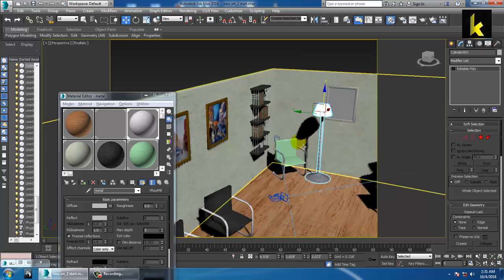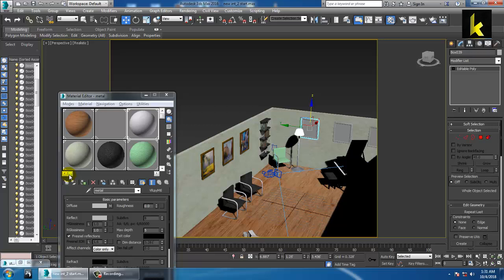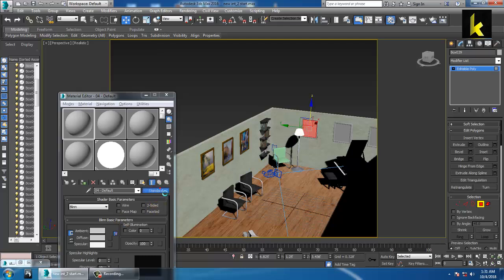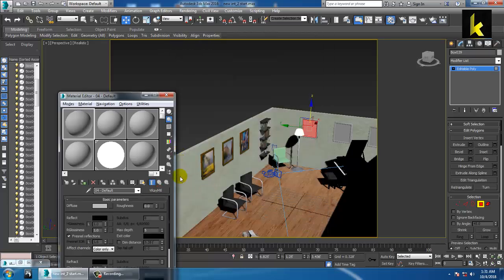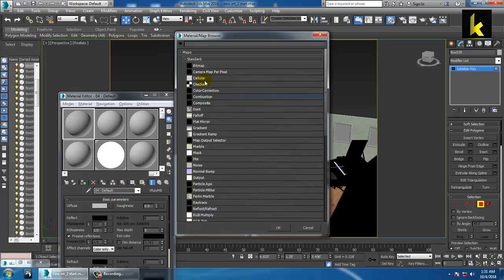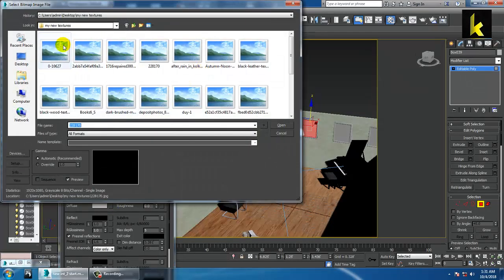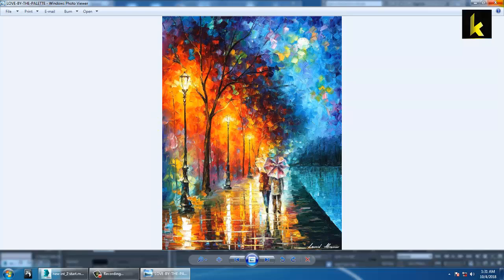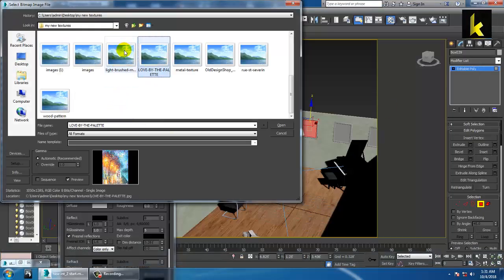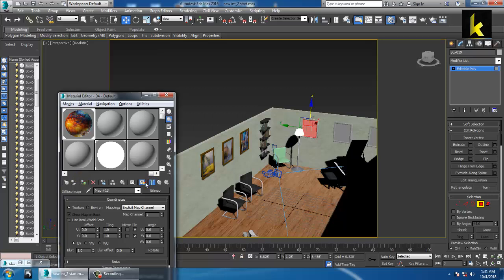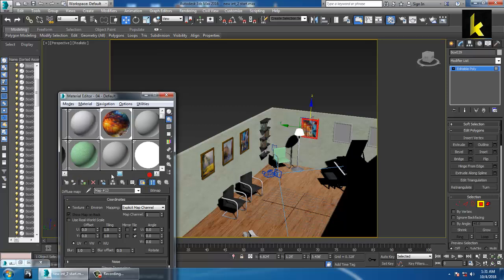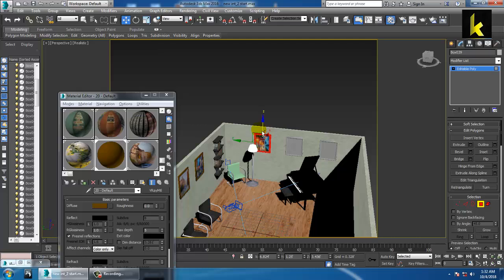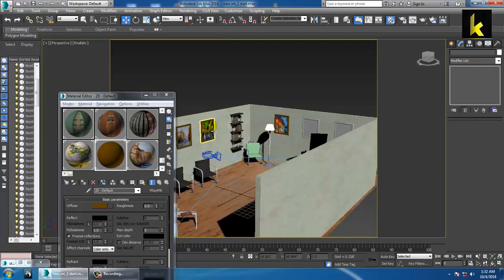So now we do have some more shaders. You can select this, go into standard V-Ray material, take a bitmap and you can check out some styles over here. So you can use this, assign it and inverse it and give a brown shader. So same thing over here.